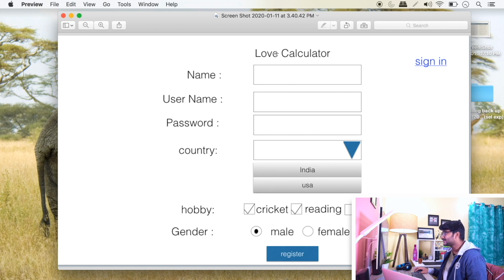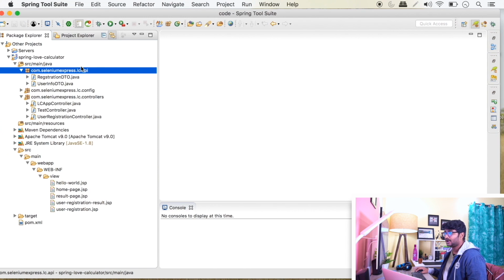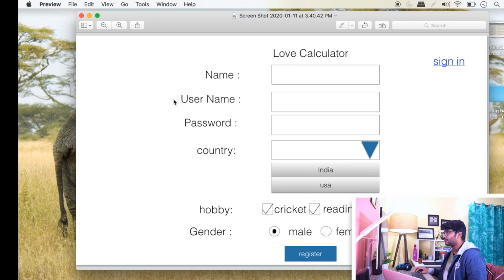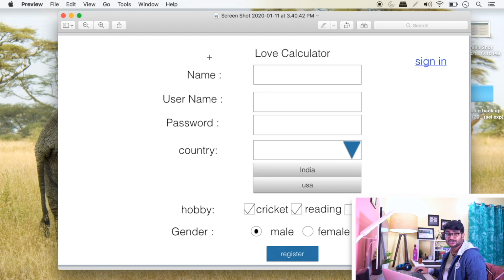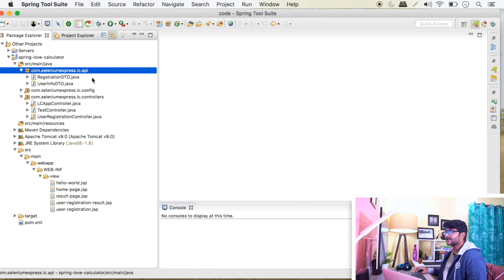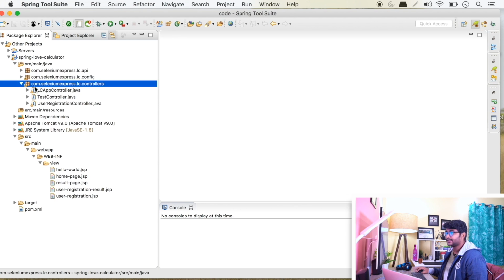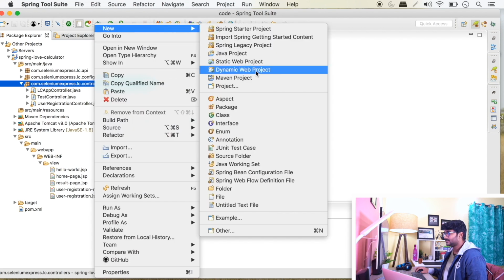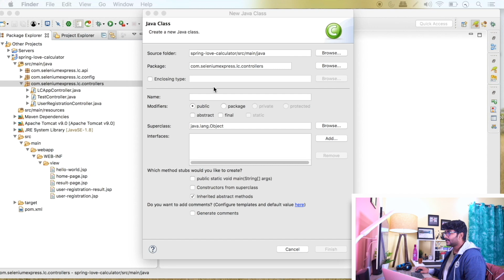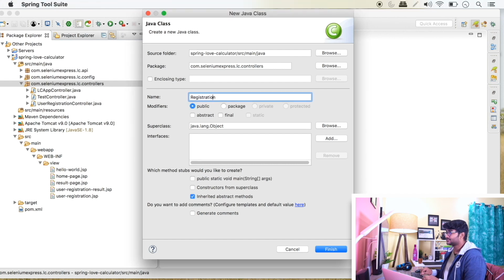The first thing I'm going to do here is create a controller for this page. This is going to be my registration page. So now let me create a registration controller inside my controllers folder. Let me collapse all other things. I'll go to controllers, do a right click, new class. I will name this class RegistrationController, and I'll click finish.